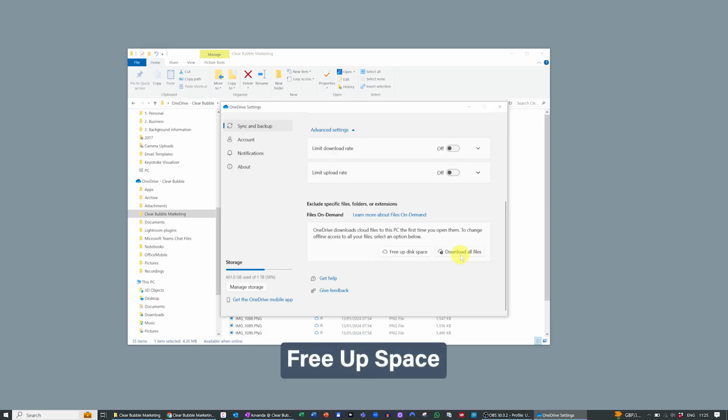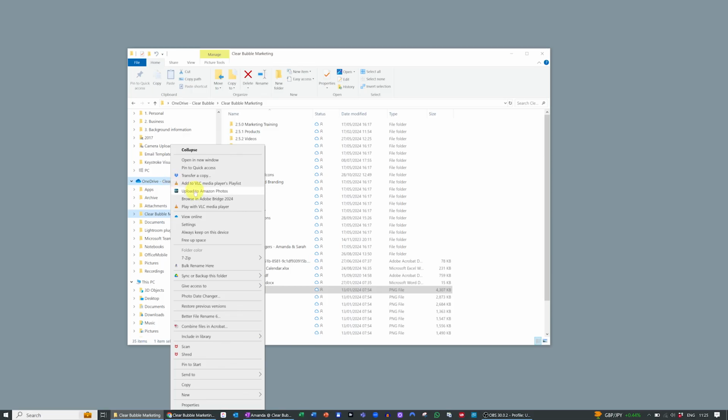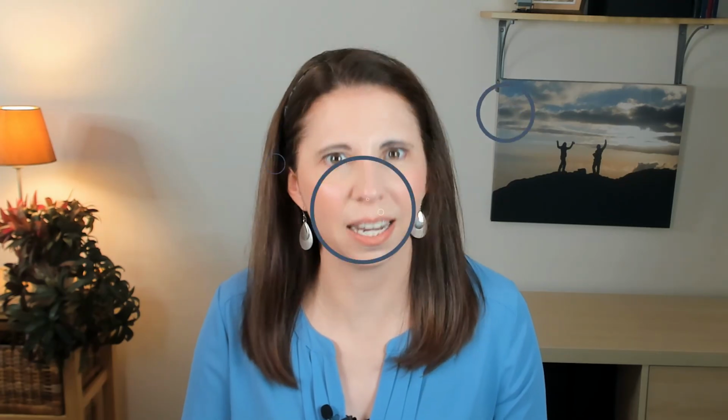Tip 2. Free up space. With all this downloading, you might start running out of space, so you can quickly free up space on your OneDrive folder by right-clicking and select Free Up Space. Then OneDrive will pop everything back up to the cloud for you, and then you can download them as and when you need. So there you have it, how to set up OneDrive on your PC. It's a powerful tool that can really help keep your files organized and accessible from anywhere.